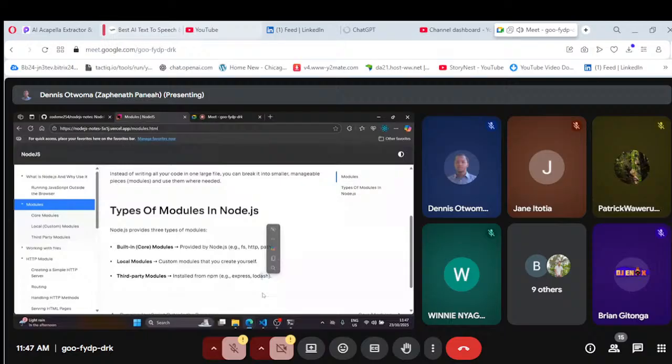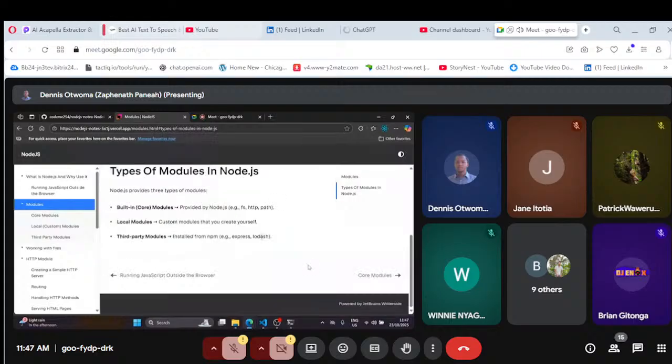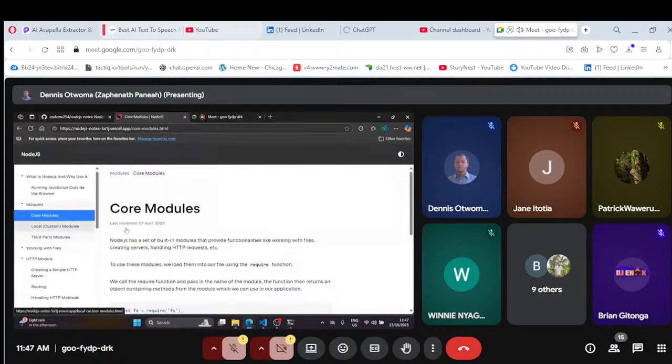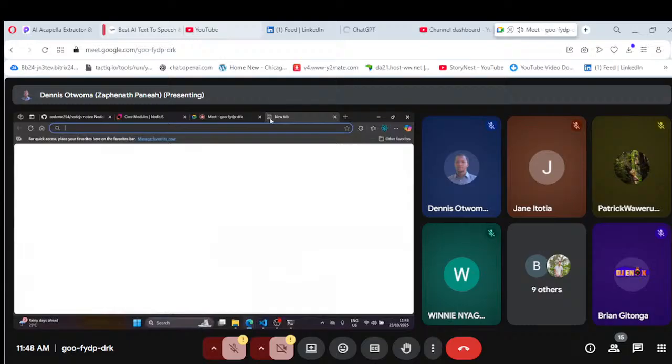The first one here is the core modules. Node.js has a set of built-in modules that provide core functionalities, like working with files, creating servers, handling HTTP requests, which are very important, and so on and so forth. So it has lots of those modules. You can just look for them in the documentation.